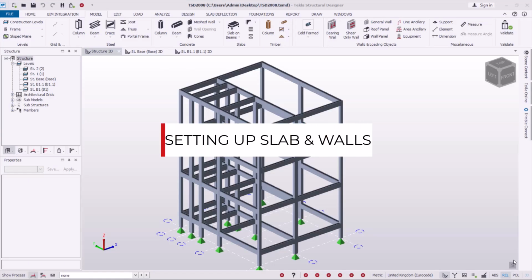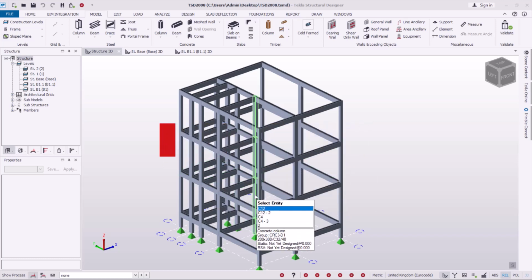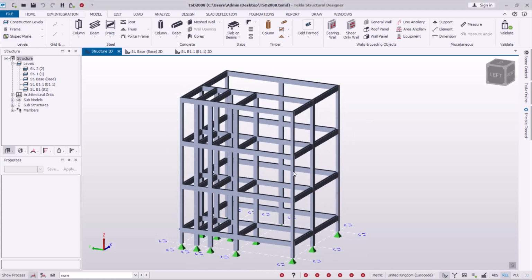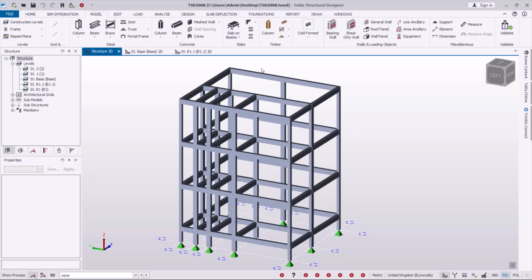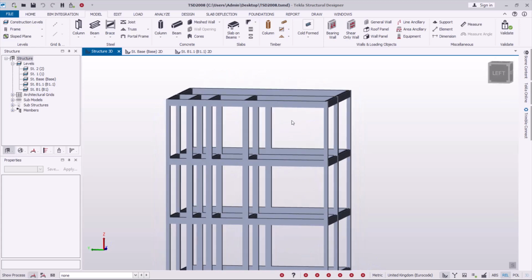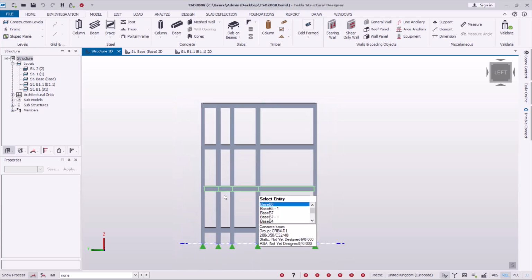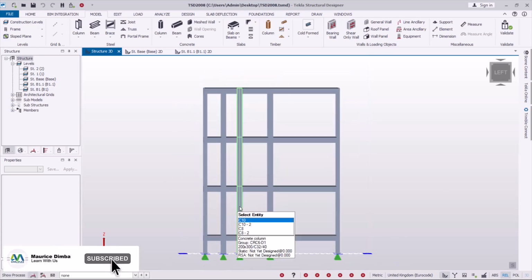Welcome back, and today we want to define the slab and also define the walls. If you take a look on the screen here, you can see our beams have gone all the way to the full height of our structure. What we want to do is delete all the walls and beams up to the first floor here. From here, we'll be able to define the walls and also the slab.